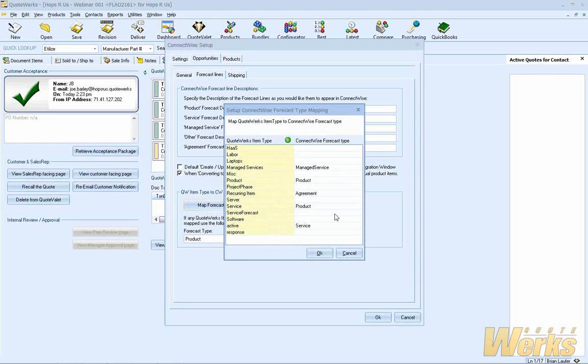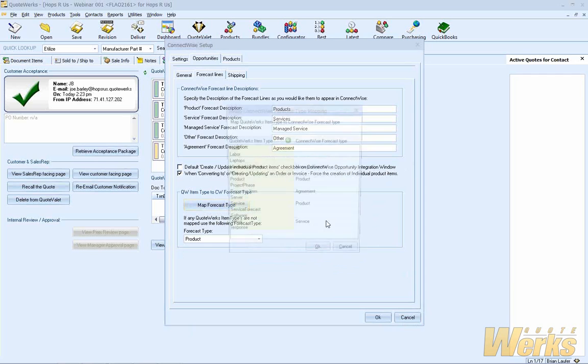Now, the majority of the time, your QuoteWerks item types, if they're going over to ConnectWise, we're probably going to send them over as a product, because as ConnectWise has evolved, most things go over as products. Even services are going to go over as products with a service class. Your agreements are probably going to go over as a product with an agreement class as well. So for the most part, unless you want them to just have a forecast line, you're going to go ahead and send them over as a product. Now, for any of those item types that I didn't have mapped, they're going to default to this forecast type of product. Okay.